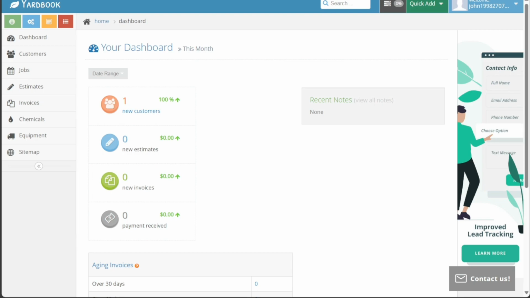The Yardbook dashboard is the center of your business operations. It neatly displays all the vital information relevant to your landscaping business. On the left side of the dashboard, you'll find a menu with various tabs, each designated for a specific function. At the top, there are key options like Settings, Landscaping Calculator, and To-Do List. Below these are the main tabs of the left menu. The Dashboard tab gives you an at-a-glance view of the last 30 days of your business activities. It shows newly added customers, estimates, invoices, and payments received.